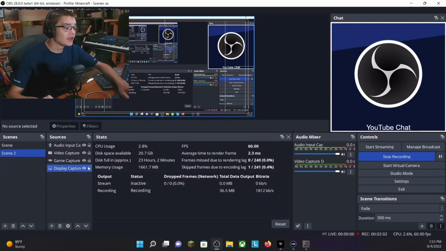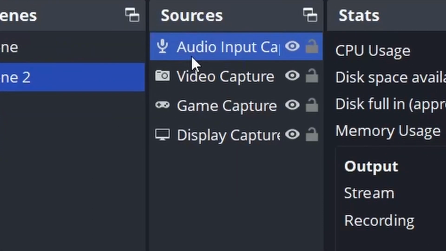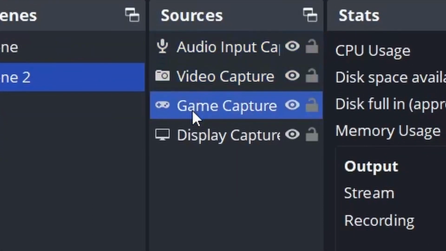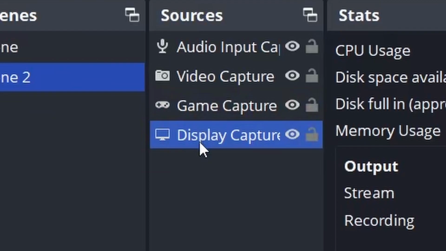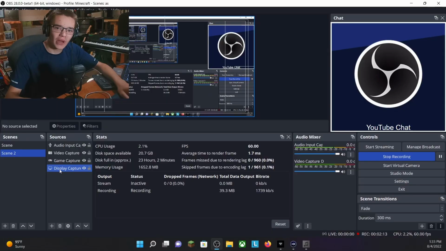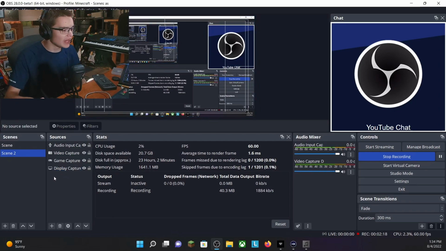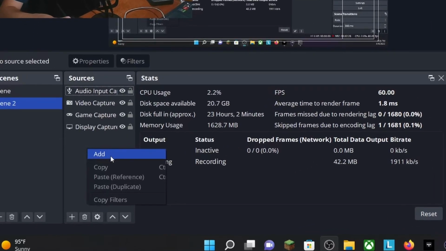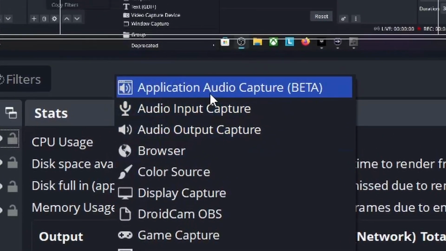So this scene that I have here is actually pretty basic, because all it has is just my audio input capture, my video capture, my game capture, and my display capture. Now I want to add my music into this scene. The way I would do that is not by using another audio output capture, like my desktop audio, but instead I would use this new filter called Application Audio Capture. And it is in beta right now, so I wouldn't expect it to work to the full extent.